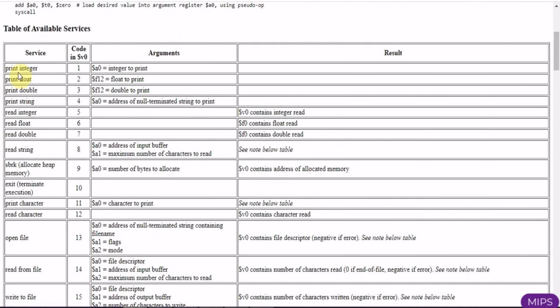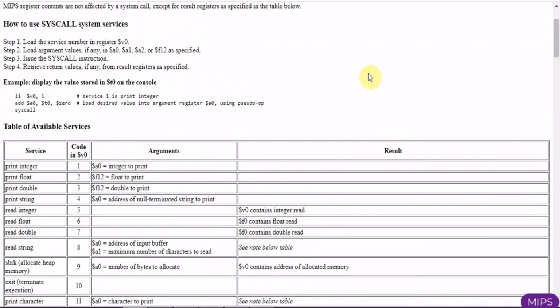For example, when you want to print an integer number, we should put value 1 inside the register $v0. When you want to print a float number, you should put value 2 inside register $v0, or when you want to read an integer number from the keyboard, we have to put value 5 inside register $v0. So each of these services has a code that should be put inside $v0. Also some of them have an input argument and the input argument should be inside register $a0.